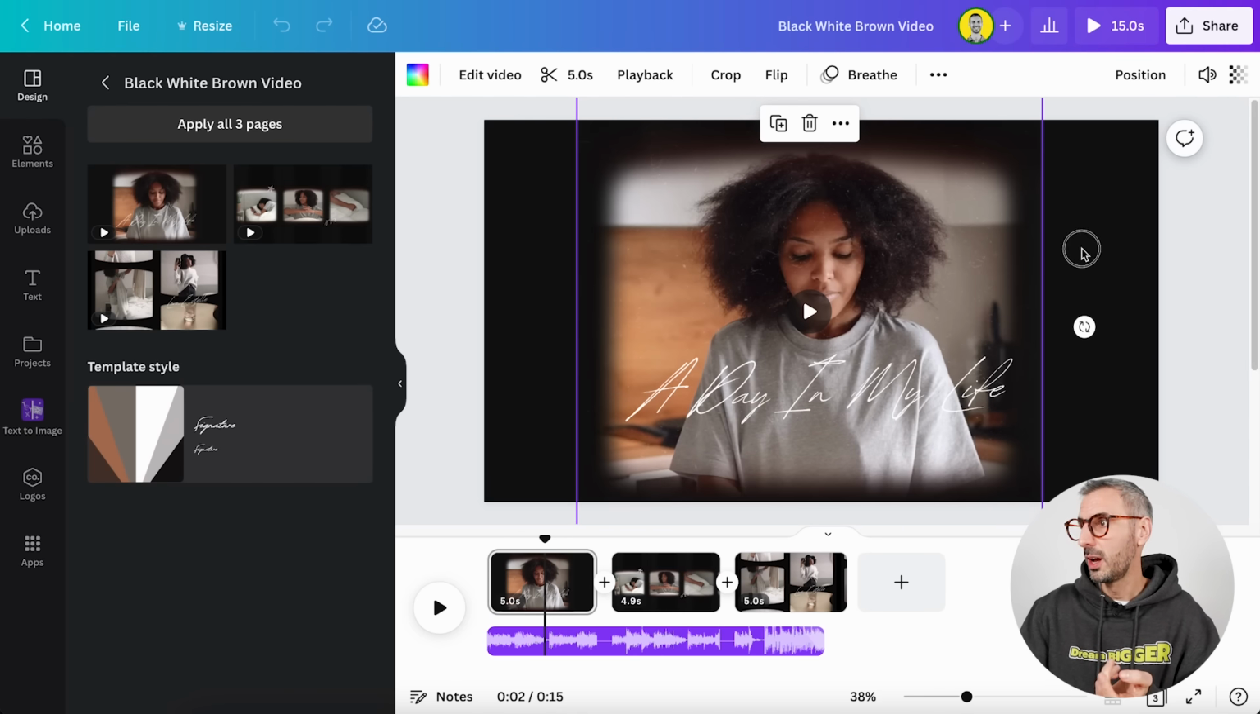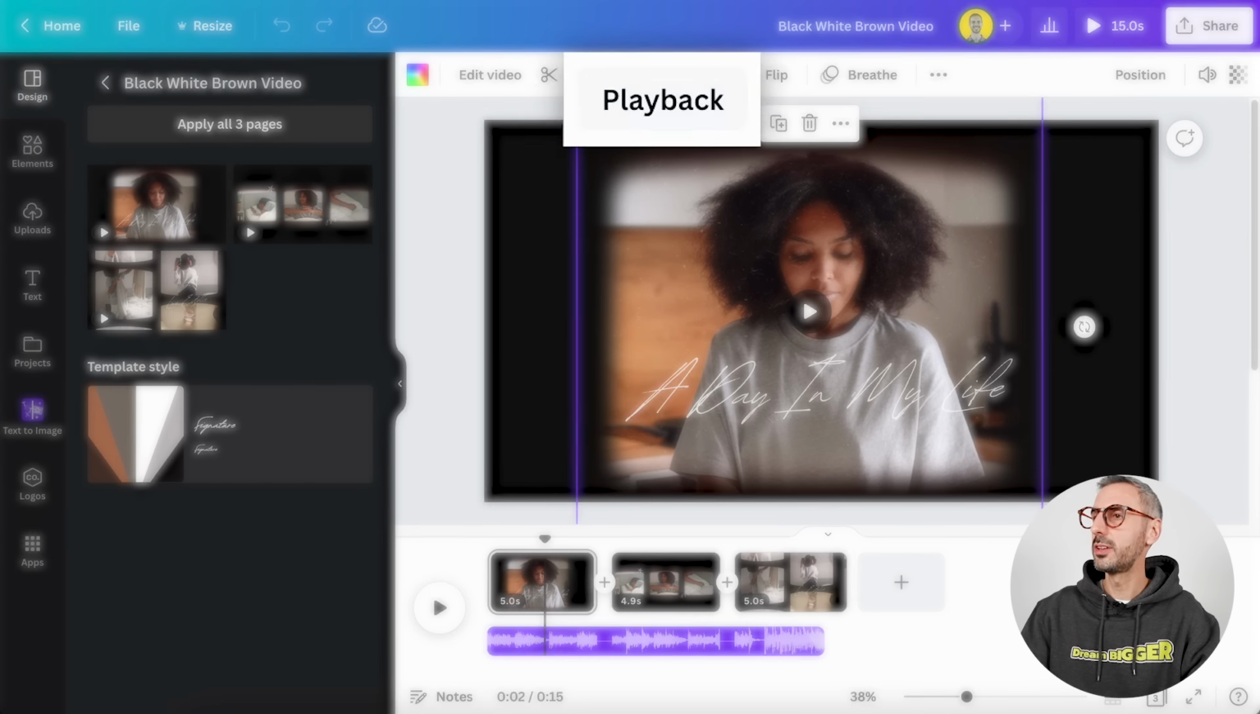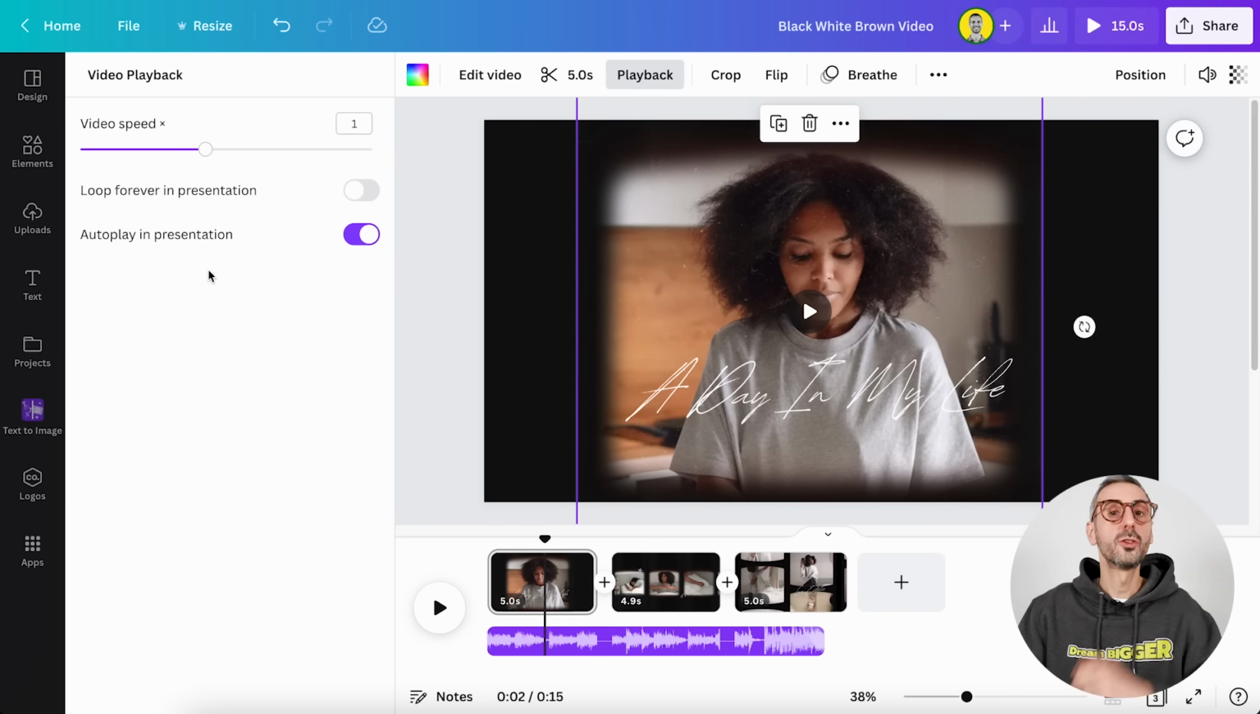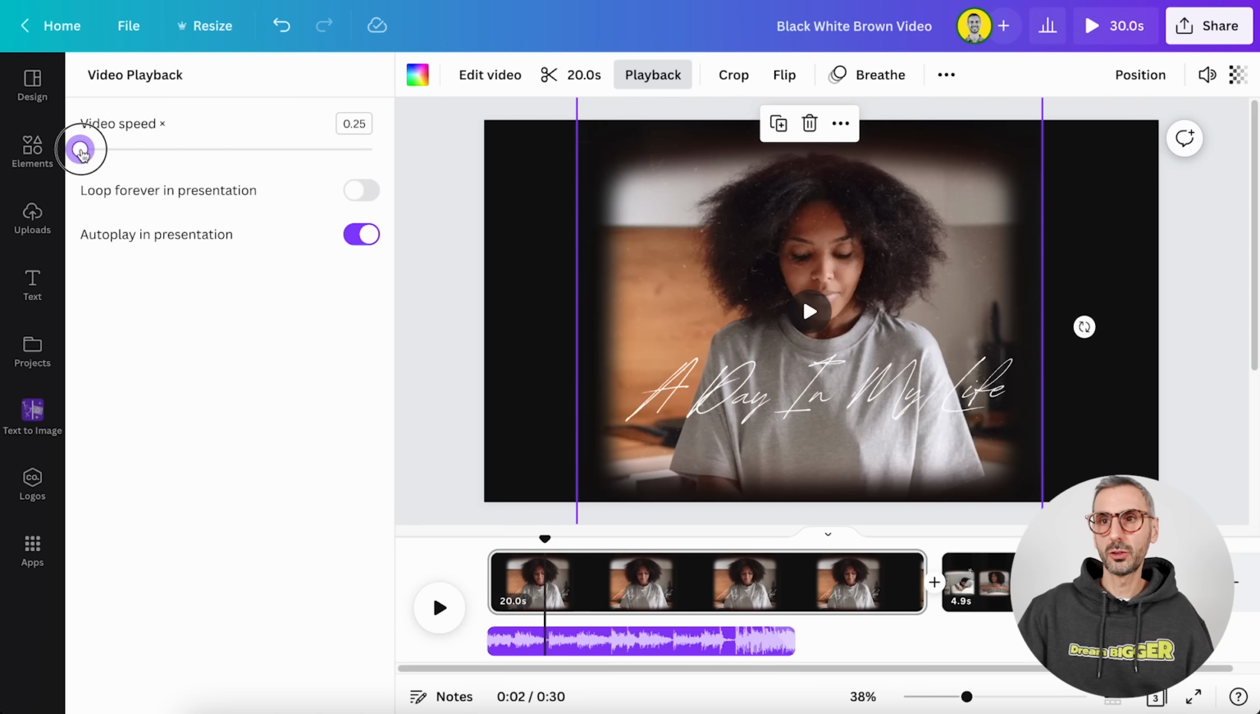So right here, we have the clip of this lady right here. Let's make sure we select the video clip first. Then you'll see this playback button. So this is the feature. So click on it. So by default, your speed will be set on 1. So that means 100% of your speed, but you can reduce the speed, make the video go slower by moving the slider towards the left.